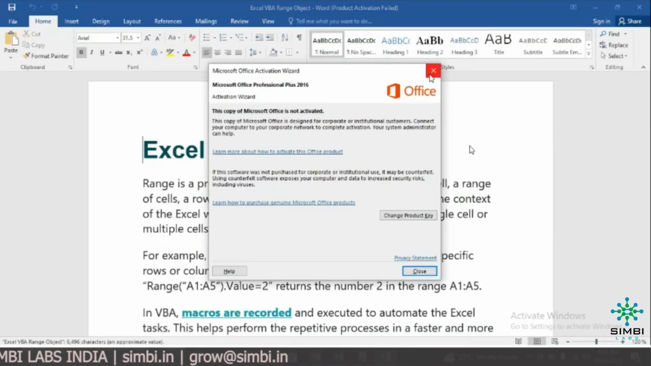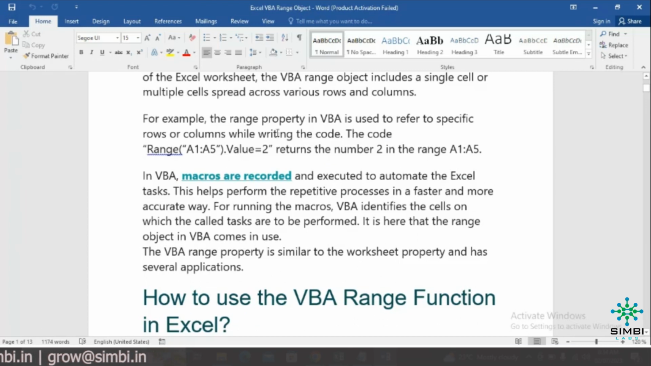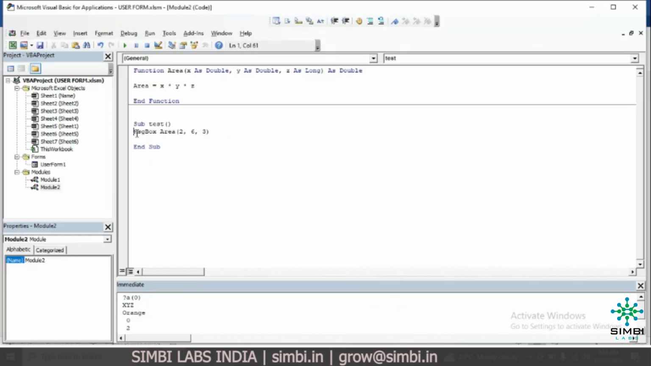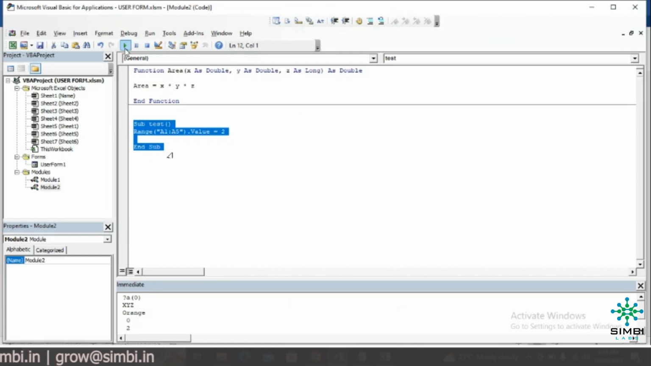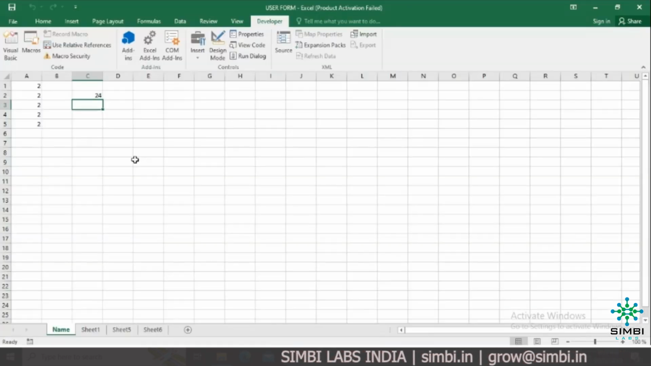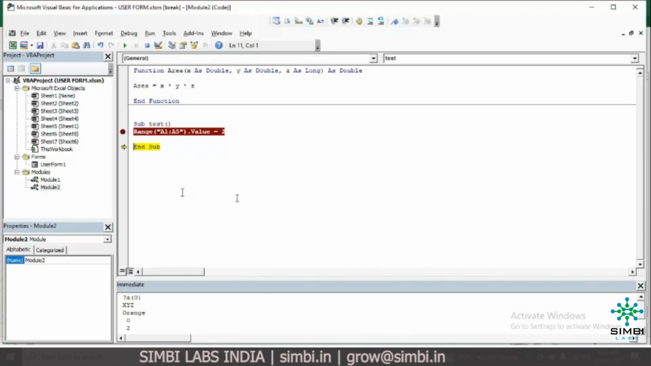Can you say what is range? The Range property in VBA is used to refer to specific rows or columns while writing the code. Suppose a Range is written like this, it will assign this value to A1 to A5. It will fill 2. Always give one breakpoint.